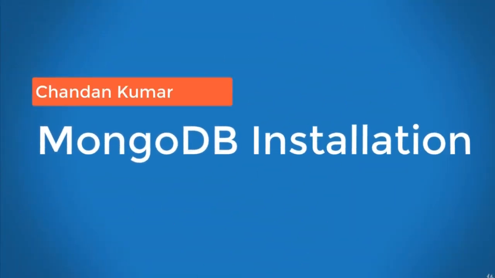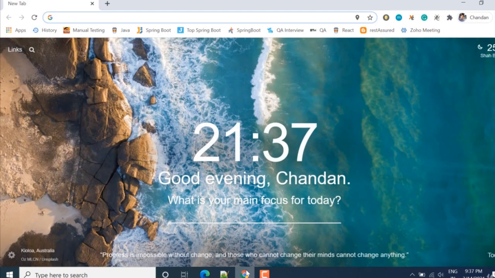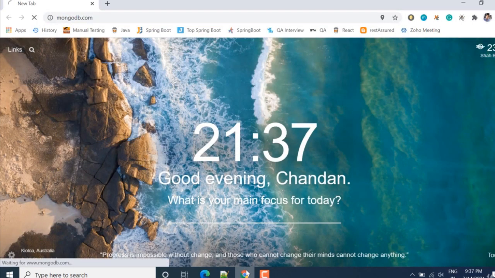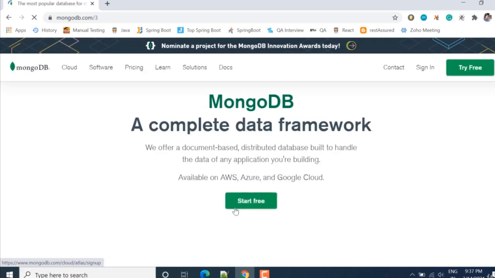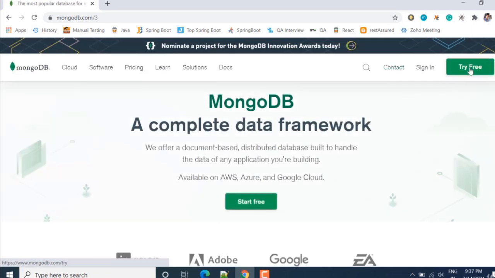In this session, we will see how we can install MongoDB in our system. So let's open Chrome browser and we can write here mongodb.com. Then we can click on try free.